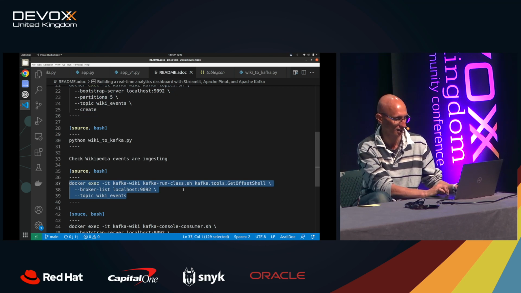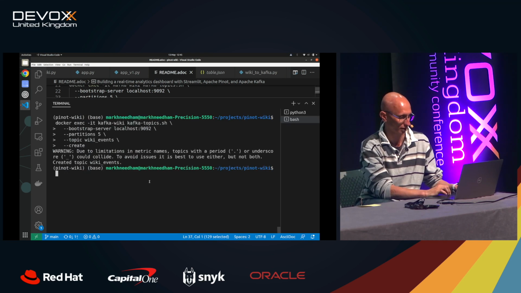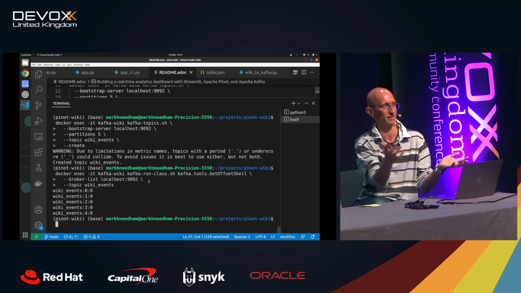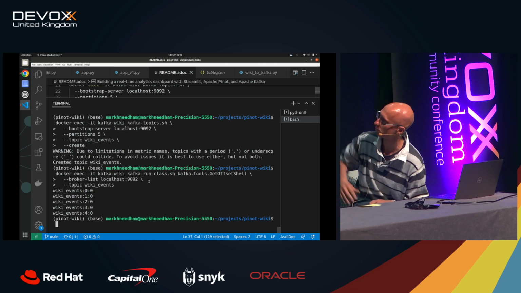So this command here gives you the offset. It's like, where have you processed? Where am I up to in the messages that have been published onto each partition? So you would expect, right? We haven't put any data in, so they're all on 0. So we've got 5 partitions, all 0.